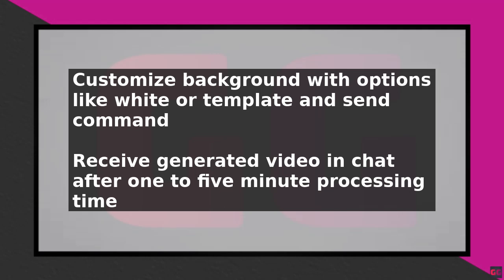You can also customize the background of your animation by selecting from options such as white, green, or a template. Once you've made your selections, press Enter to send the command, and the Viggle bot will start generating your animation. This process usually takes between 1 to 5 minutes, and once it's complete, the generated video will be sent to you in the chat. You can then view the video and do whatever you want with it.